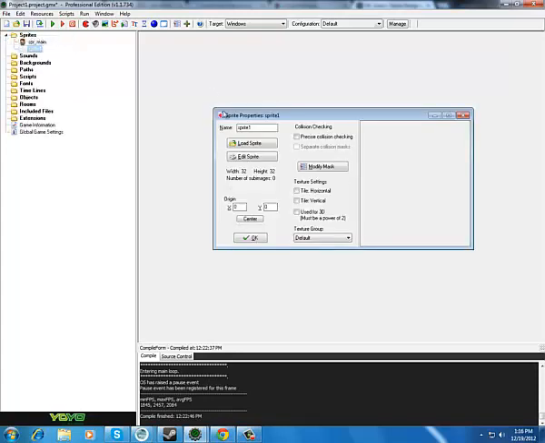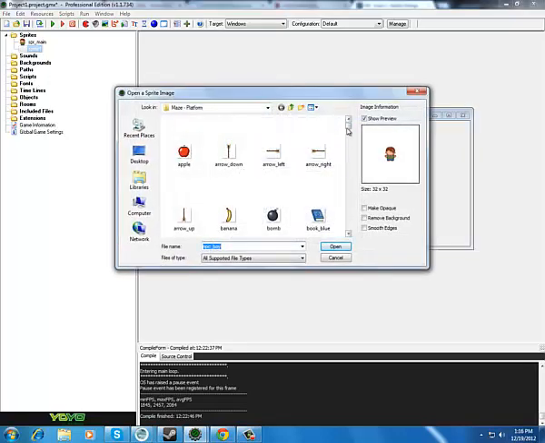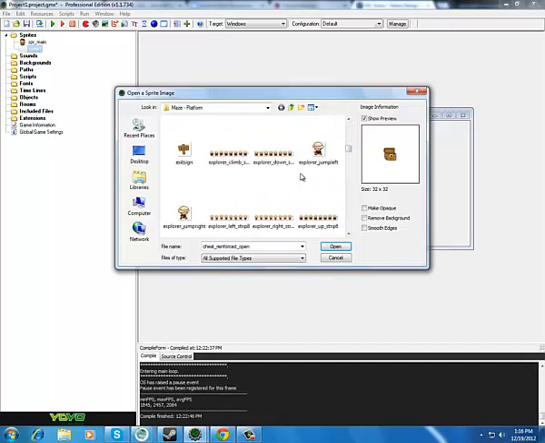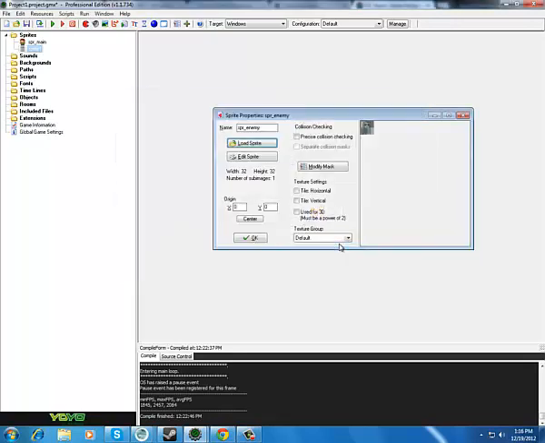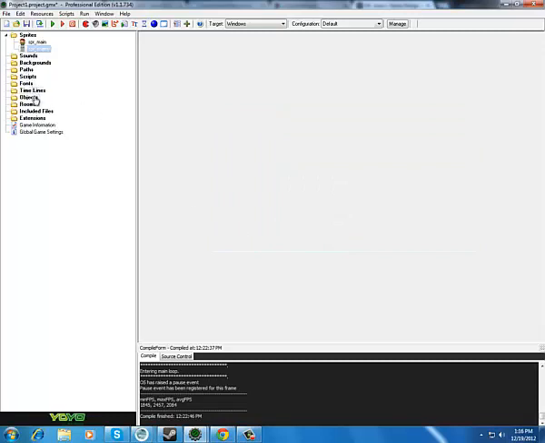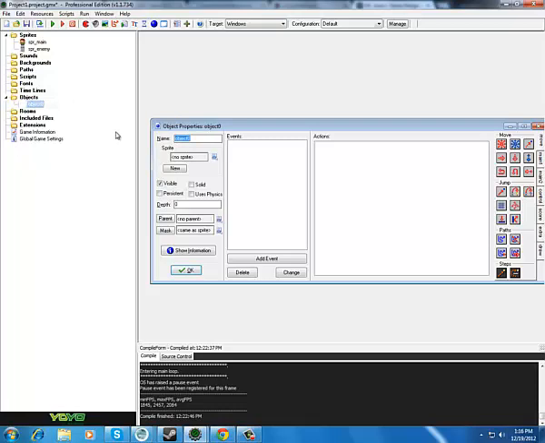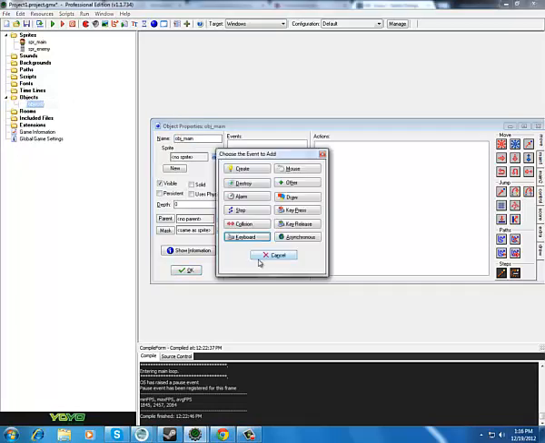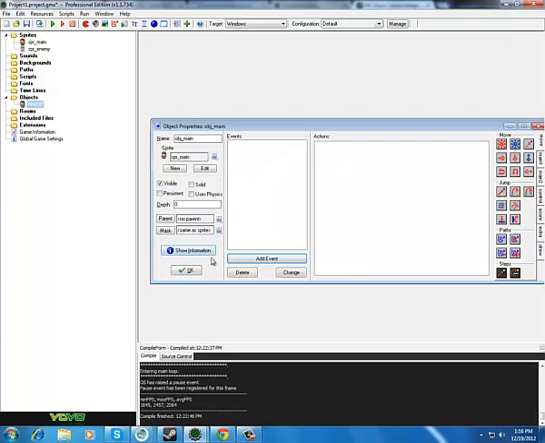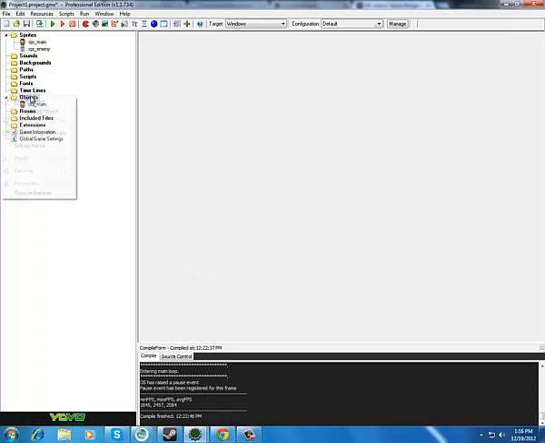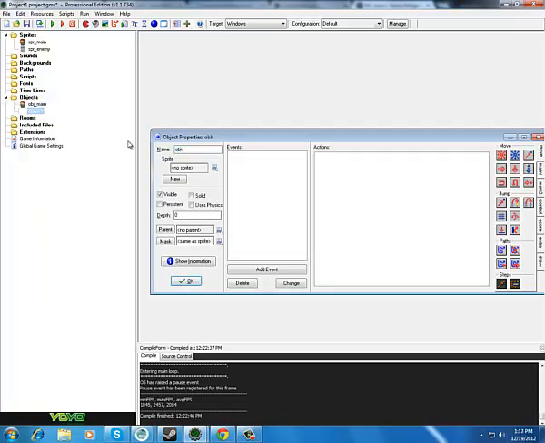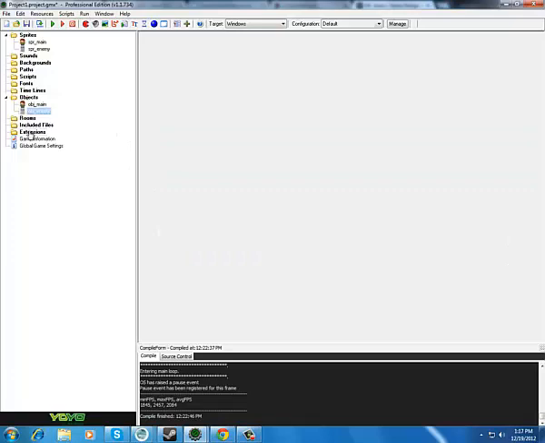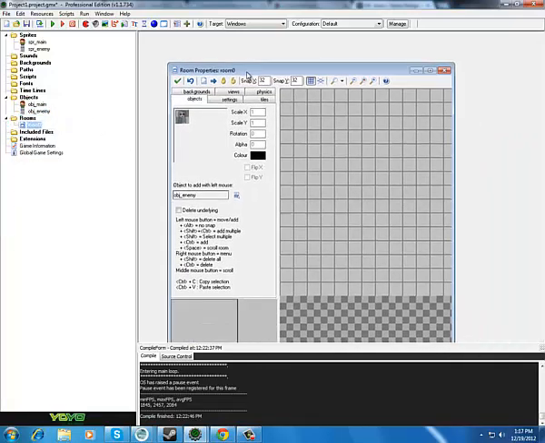Then I'm going to choose a sprite for my enemy. And we will load a, let's see. Oh, there we go, the ghost. And we'll click OK. Now I need to make an object out of each of these. So I'm going to create an object for OBJ main. I'm going to let that be the main character, and I'll program him in a minute. And then OBJ enemy, and give him that sprite.